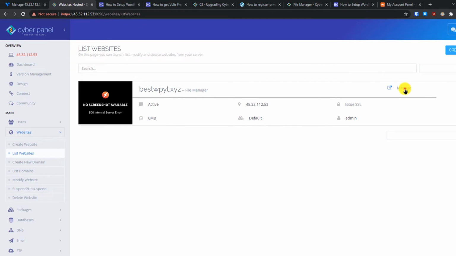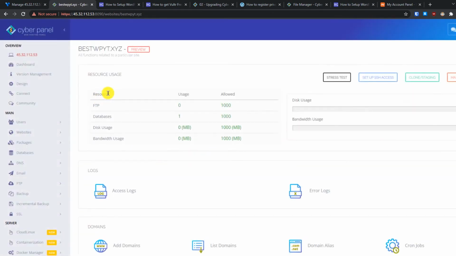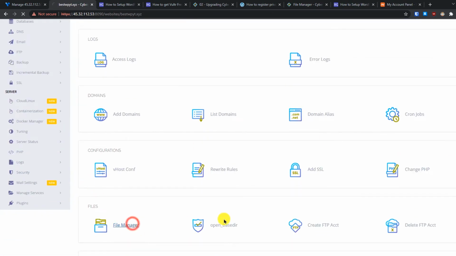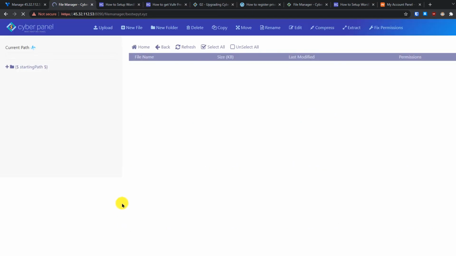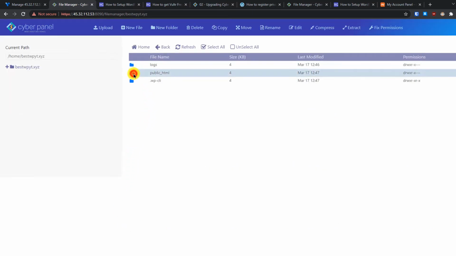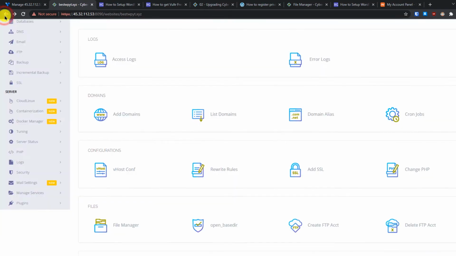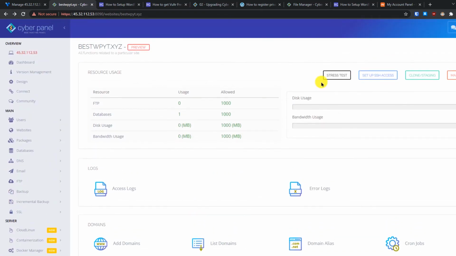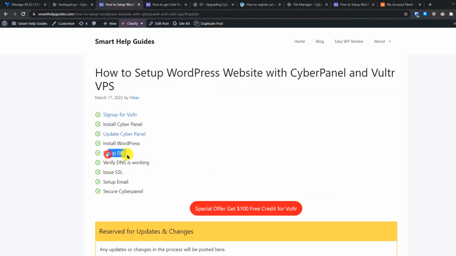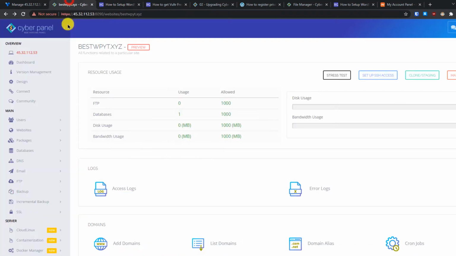So here you will go to manage, our file manager. Let's go to public HTML. You can see that the WordPress files are here. So it means our WordPress is installed successfully. And now let's set up the DNS. So now we have to set up DNS and verify DNS is working. And then we can issue SSL and set up email and other things.